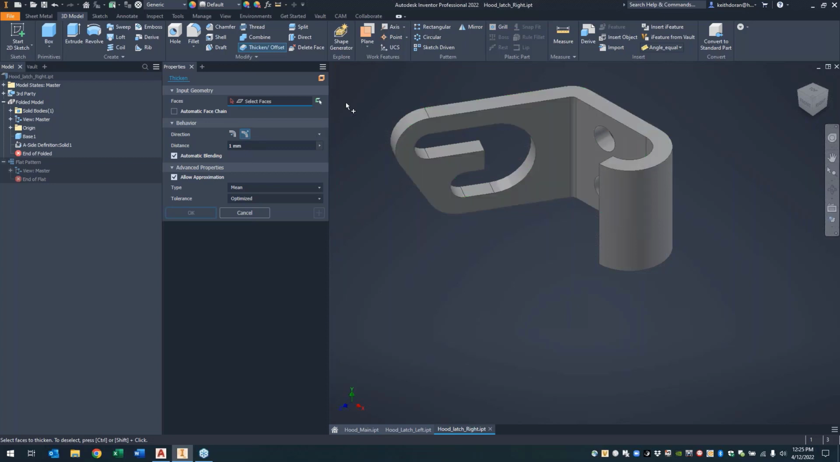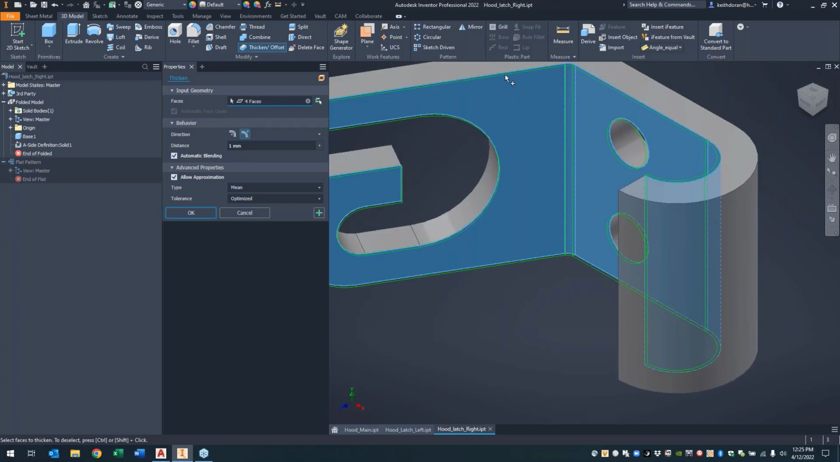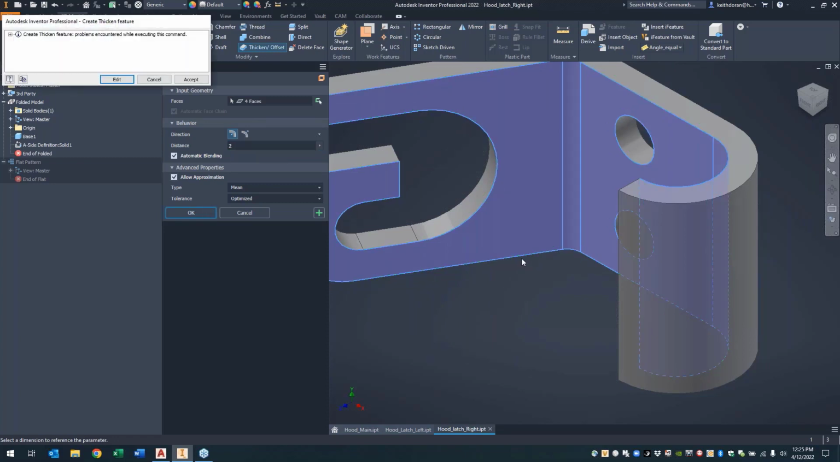But before I start picking objects, I definitely want to make sure to turn on the automatic face chain. In doing that, I can then select the faces of interest. And then from here, it's just a matter of updating that wall thickness inward or outward accordingly. So from here, I want to take 2 millimeters out of the thickness of this component. I can very easily come in and adjust that. In this case, subtract 2. It's then going to thicken the component.